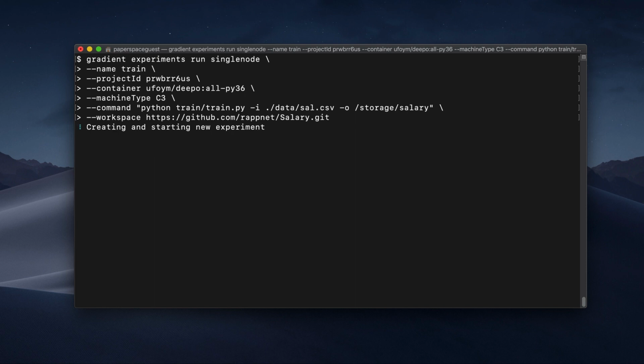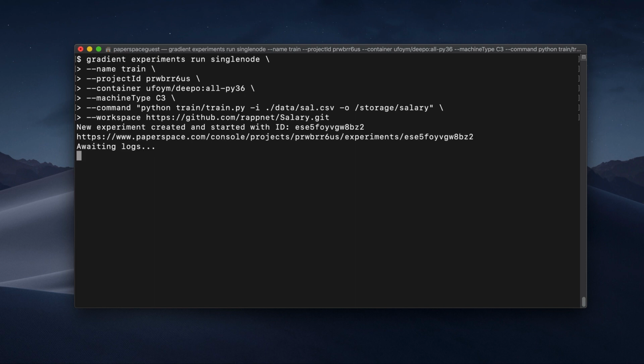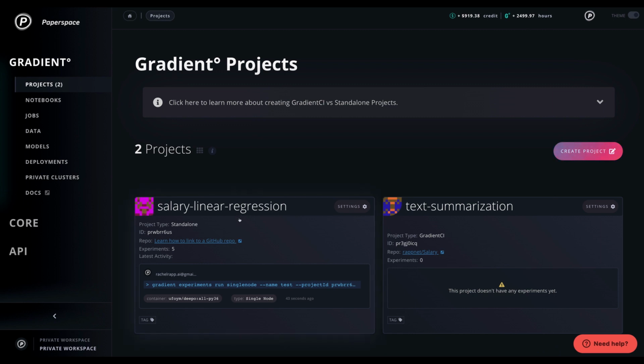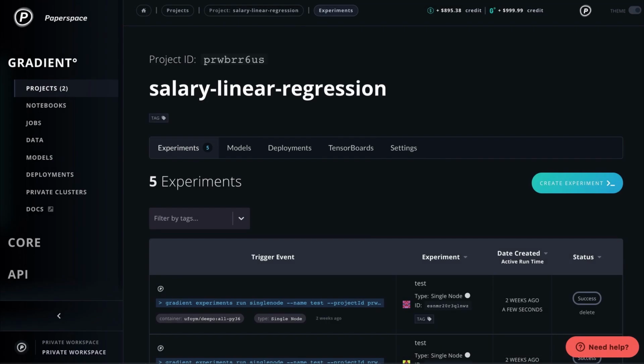Now we'll run the command, and we can see that our experiment has been created and is running. Our code outputs some useful metrics and completes successfully. We can also check out past experiments from the Gradient console. And that's all there is to training a model from the Gradient CLI.